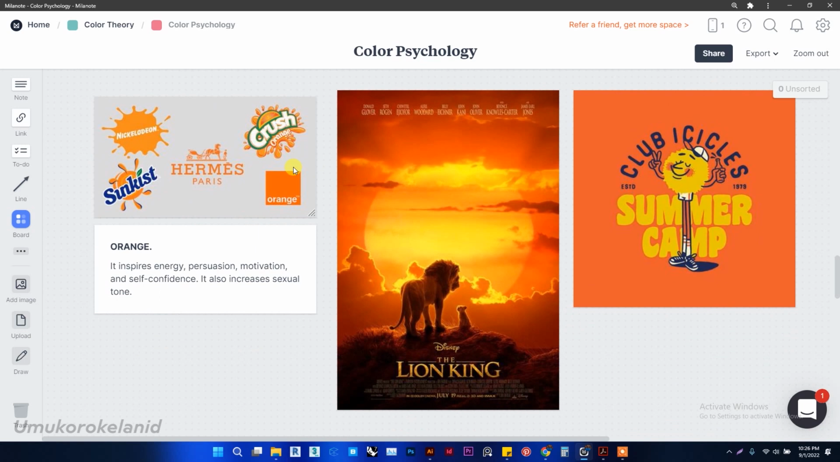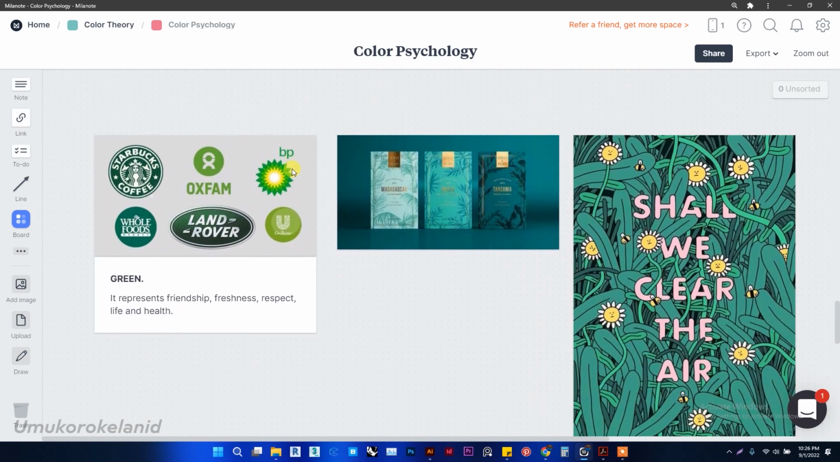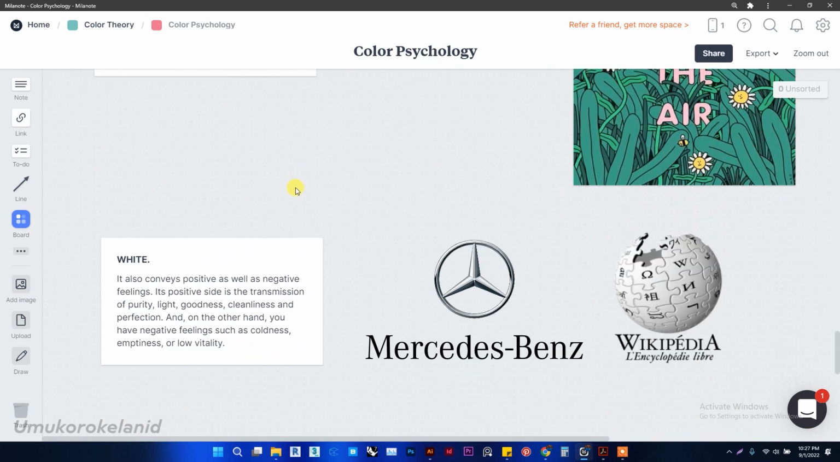So now we go down to color green. Green represents friendship, freshness, respect, life, health, and growth. So we can associate color green to nature, to life. So you know that this is what green means. And whenever you're doing design, if your design is all about nature, all about growth, all about freshness, respect, life, and health, your design should depict what green really says.